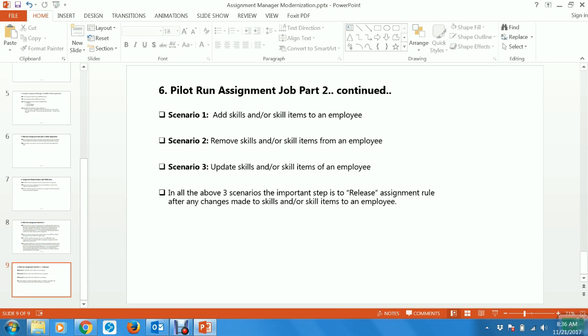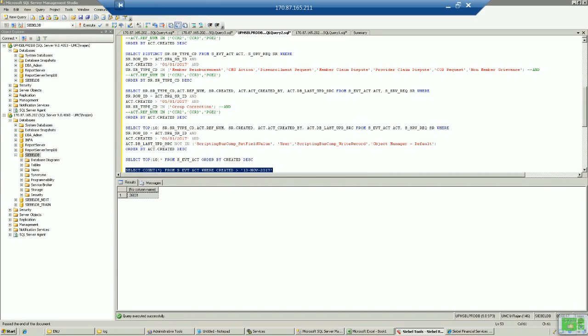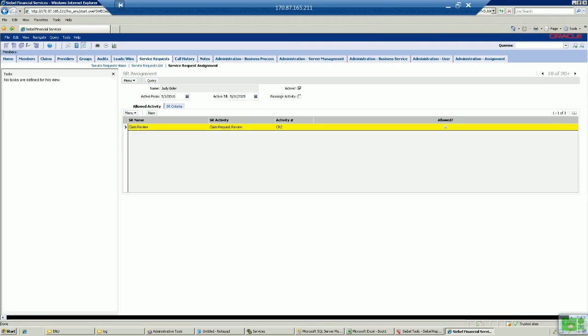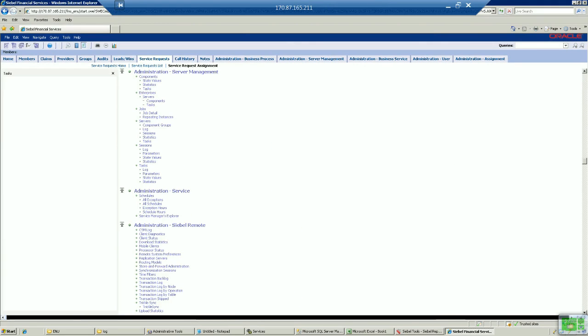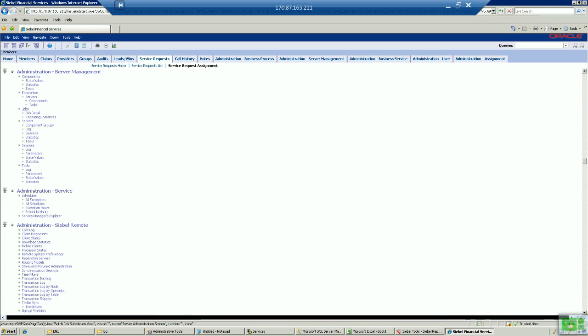So what I'm going to show you is the workflow process batch manager, how it is set up in the application. Right now it is set up to run every 10 minutes. Navigate to the Siebel application, go to site map, administration server management, click on jobs.